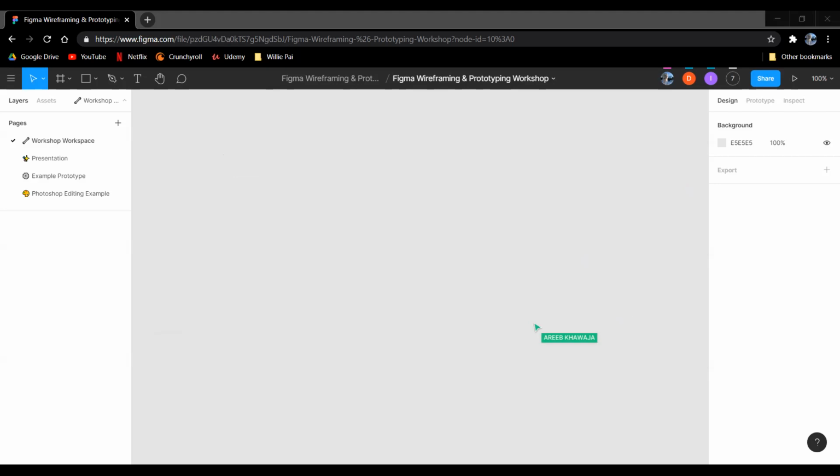Figma also allows you to work with multiple people at once, as you can see right now. It kind of works the same way as Google Slides does. Everything that each person does, everyone else on this project will see your changes live.